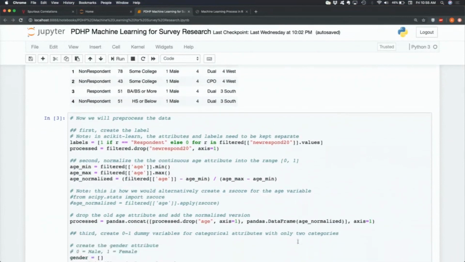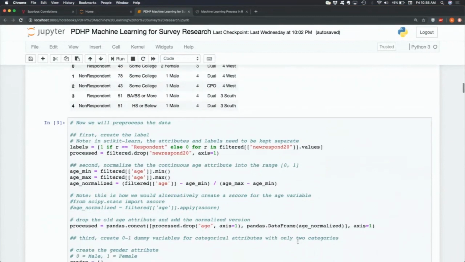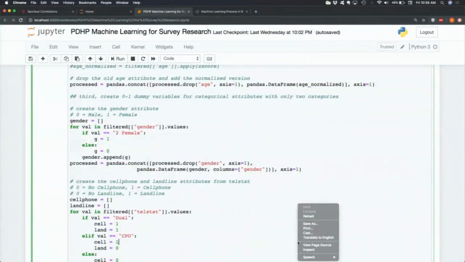Okay. And then I'm going to drop the old age and replace it with the normalized version. That is all this line of code here is doing. Take the data set, remove age, replace it with this one. And again, axis is 1 because we're dealing with columns or attributes here. So I guess that's another difference. Here we're changing everything in place. In the R, we're building it up column by column. Any questions?